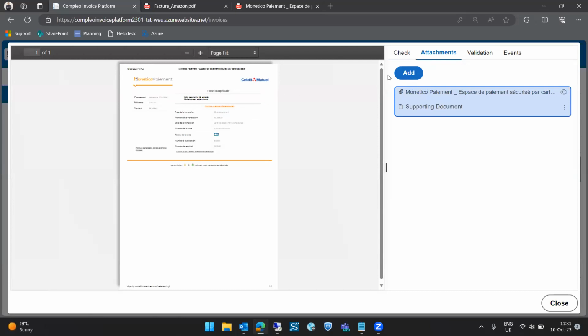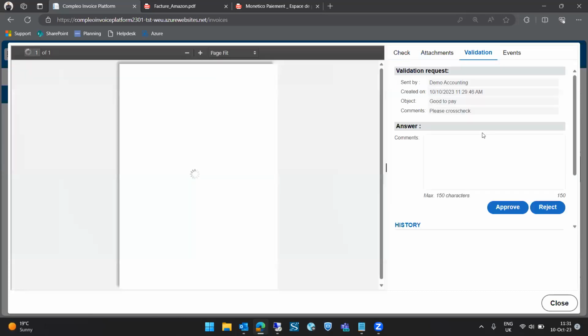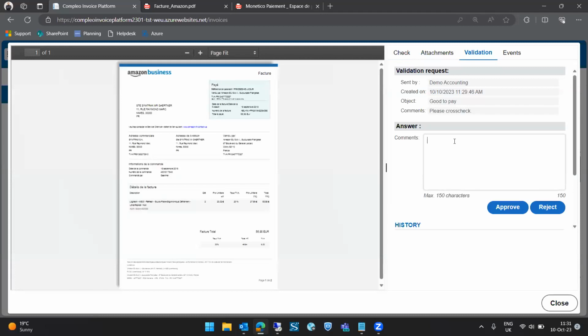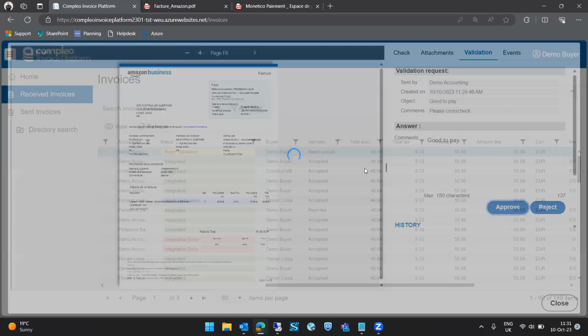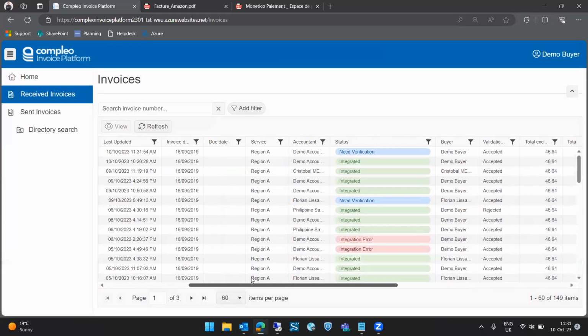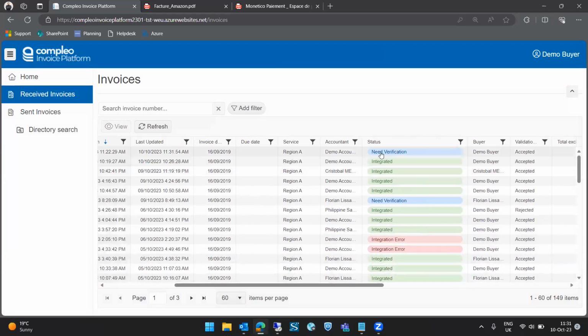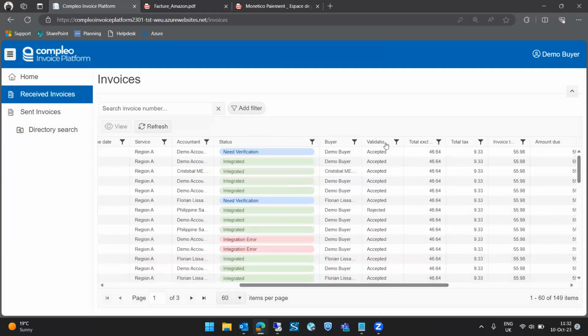We can also see the attachment as before. And if everything is okay, we can go ahead and comment good to pay. We can approve or reject the invoice. And as a buyer, for now, I will approve. We can see that the invoice status was changed again to need verification. The validation was accepted by the buyer.